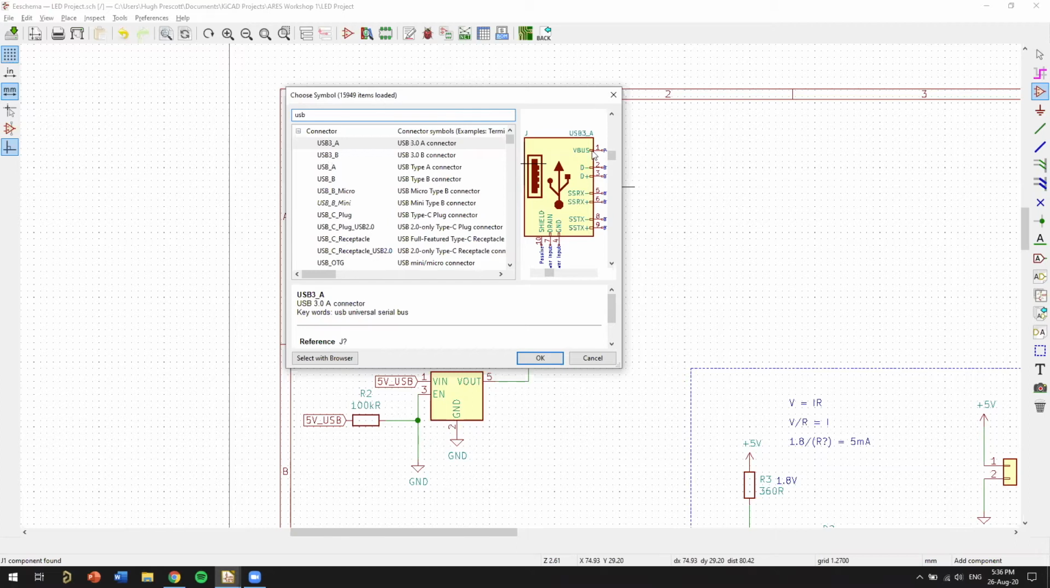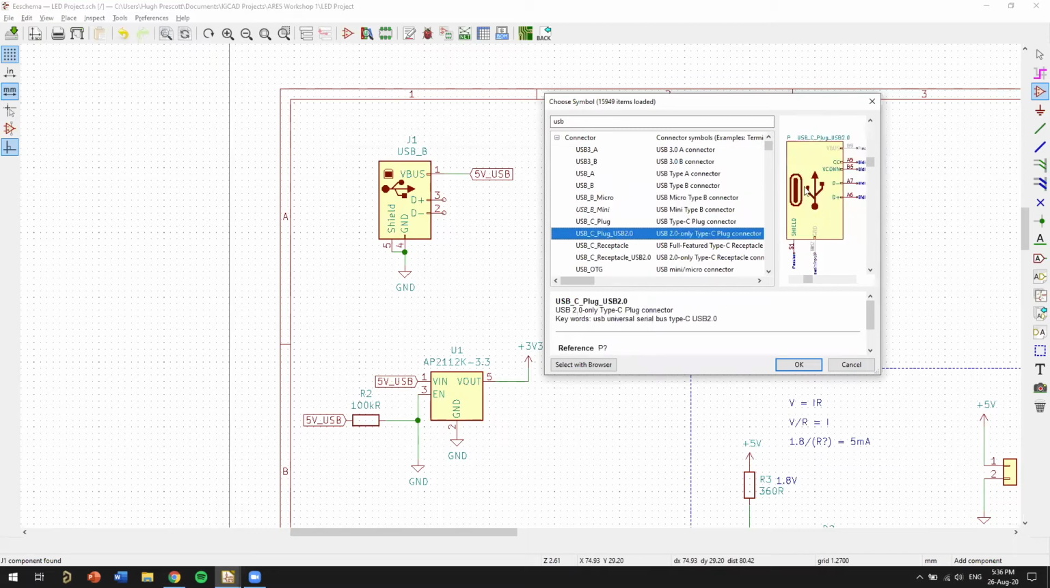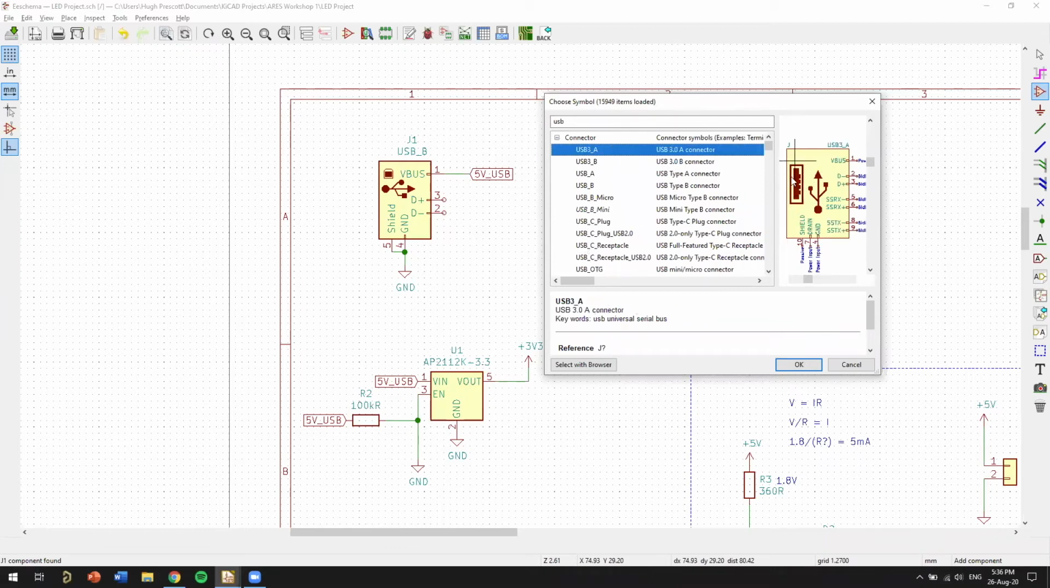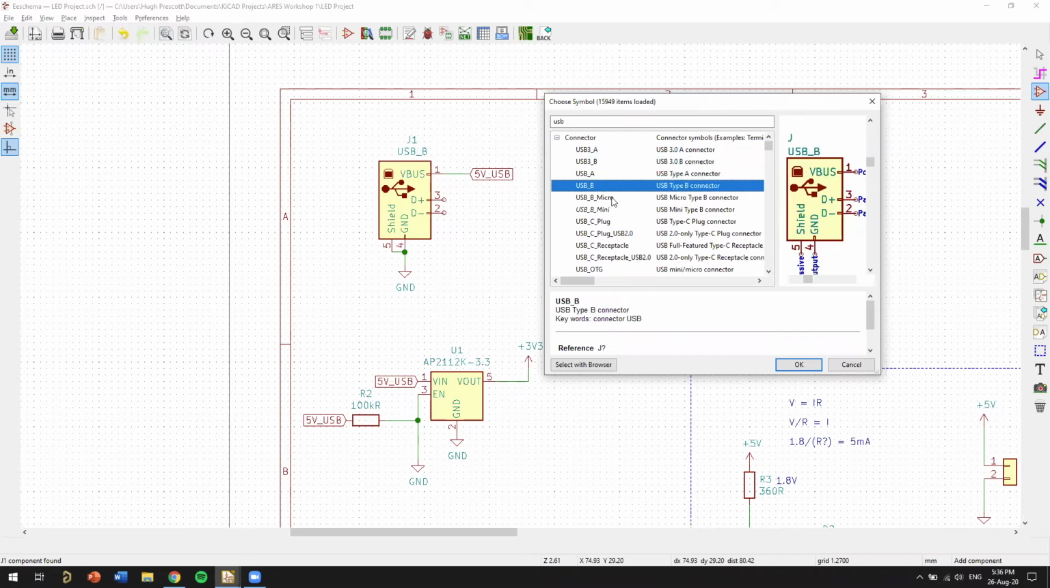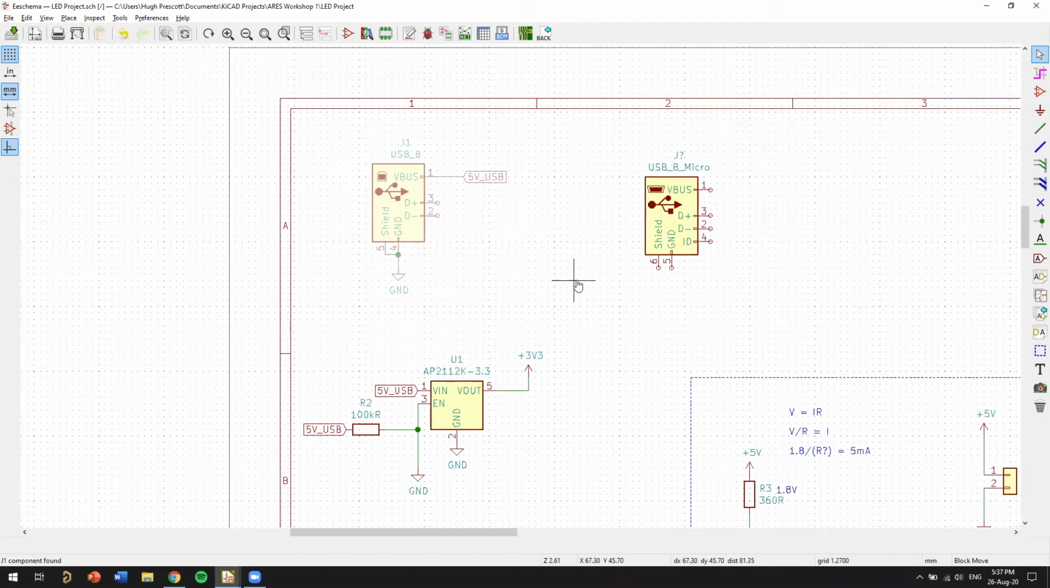Pretty standard to use USB type B, or a micro USB. Probably micro USB. Oh yeah, it tells you the shape here. So that's the shape that we're used to, I'd say. These are the USB-C plugs, and USB-A, the chunky ones that you plug into your computer. So maybe let's pick a micro USB type B, and we'll just place that into the schematic. I'm just going to delete this one for now.